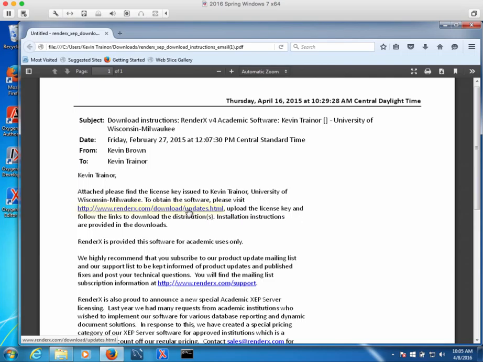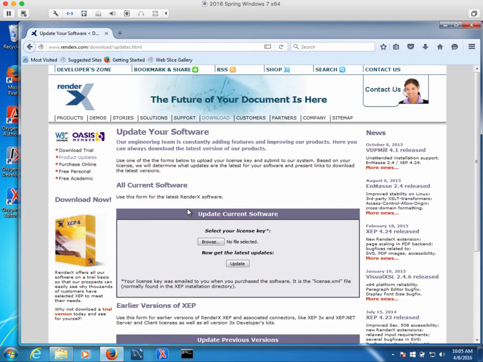So if we click on this, we're going to see that in fact we go to the RenderX website and we go to downloads, but we're going to a page within the downloads directory called updates.html. And we're at this thing that says update current software, which looks a little different than what you would see if you went to just the regular download page that you would get when you clicked on this download link.